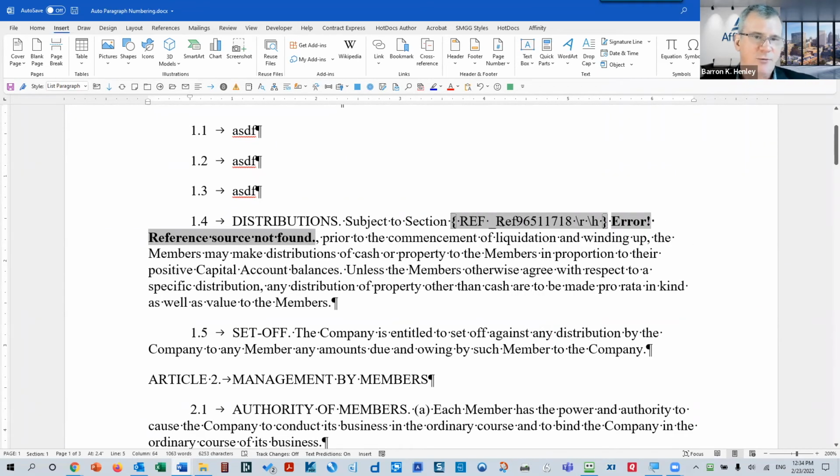So if I toggle field codes, remember the first one was a numbered item cross-reference, and I get this ref number, okay? What useful information does this provide me? None. Do you have any idea what got deleted as a result of this ref number? No, you'll have no idea.